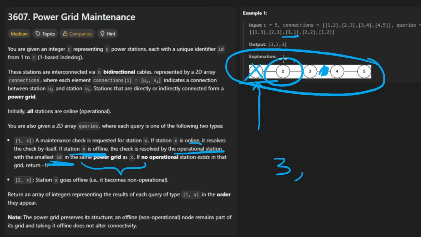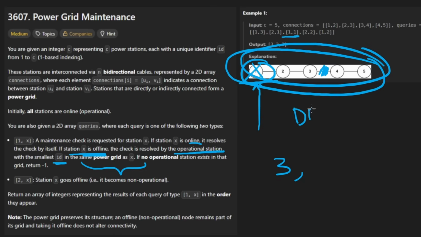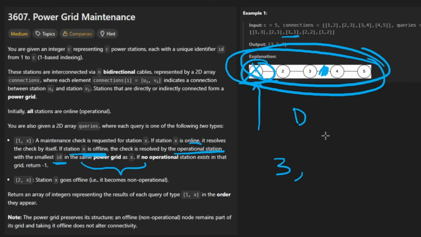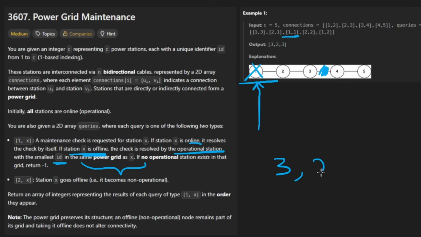Well, in this case, it's 2. And one way we could figure that out is maybe just starting from here, running some kind of graph traversal on this connected component. It could have been a DFS or it could have been a BFS. Maybe it's not the most efficient because we would have to iterate over the entire thing, but it is a possible way to do it. So the answer to that query is going to be 2. So that's what we're going to put in the output.